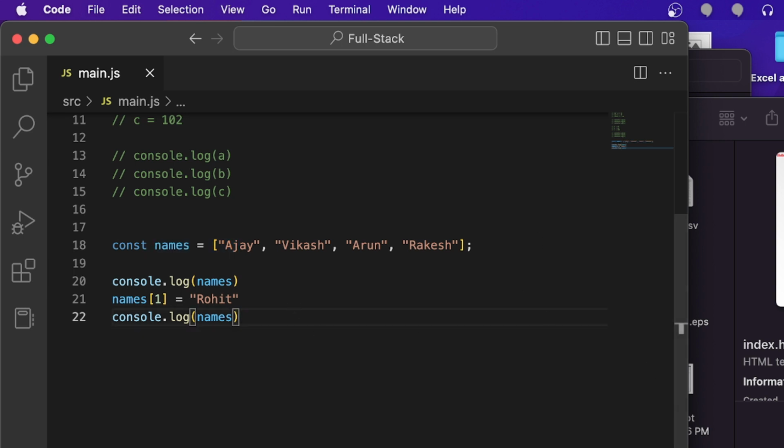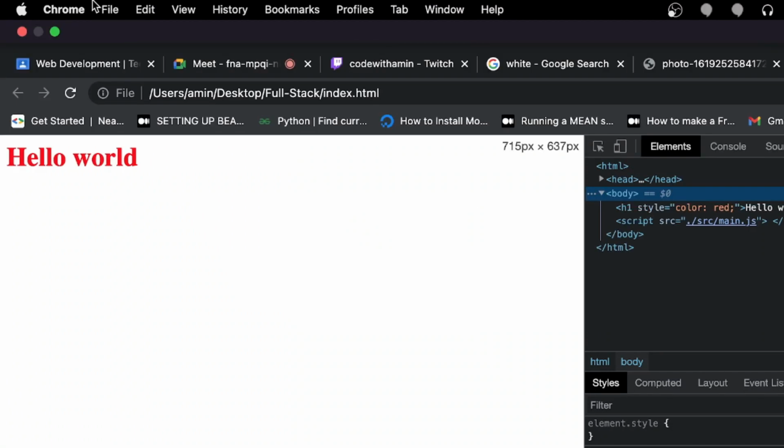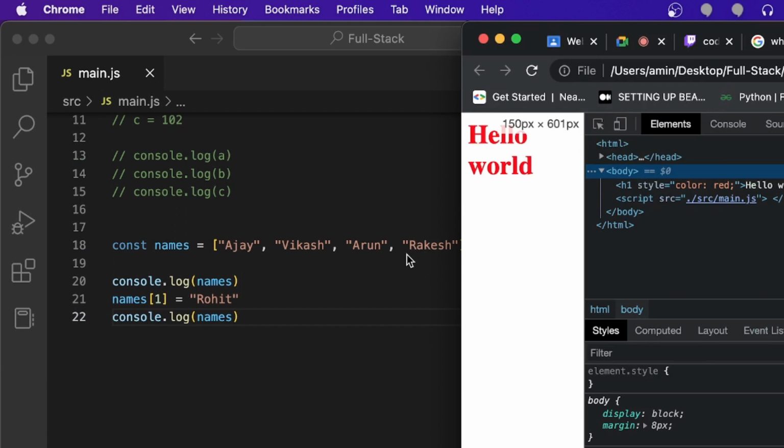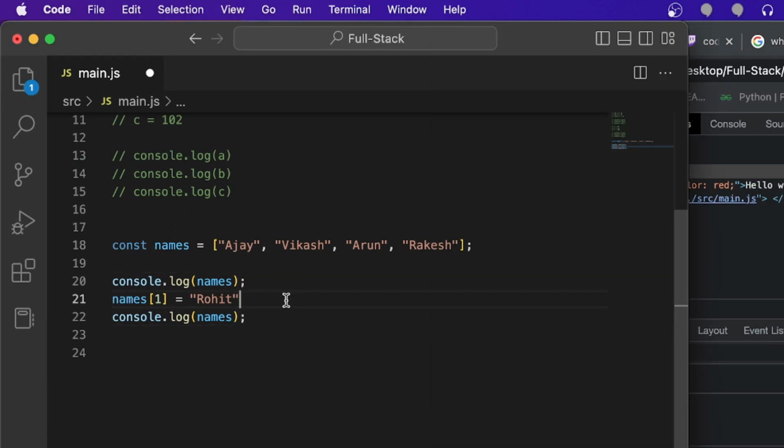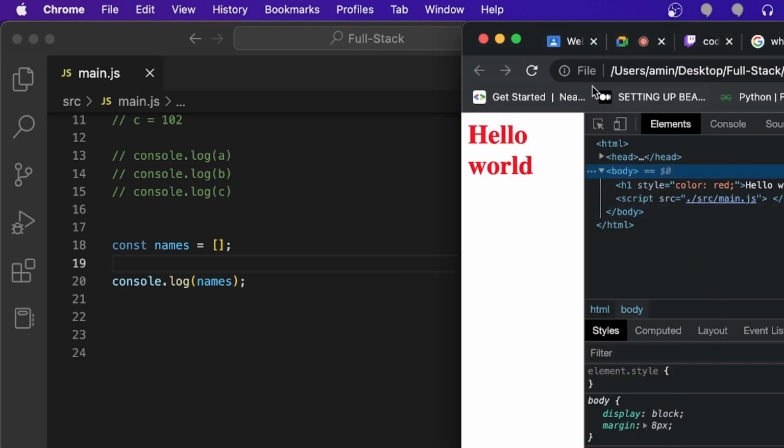This is the way that you have to access the right value. Okay. Now the list: there are methods that will help you to add data and remove data in the list.